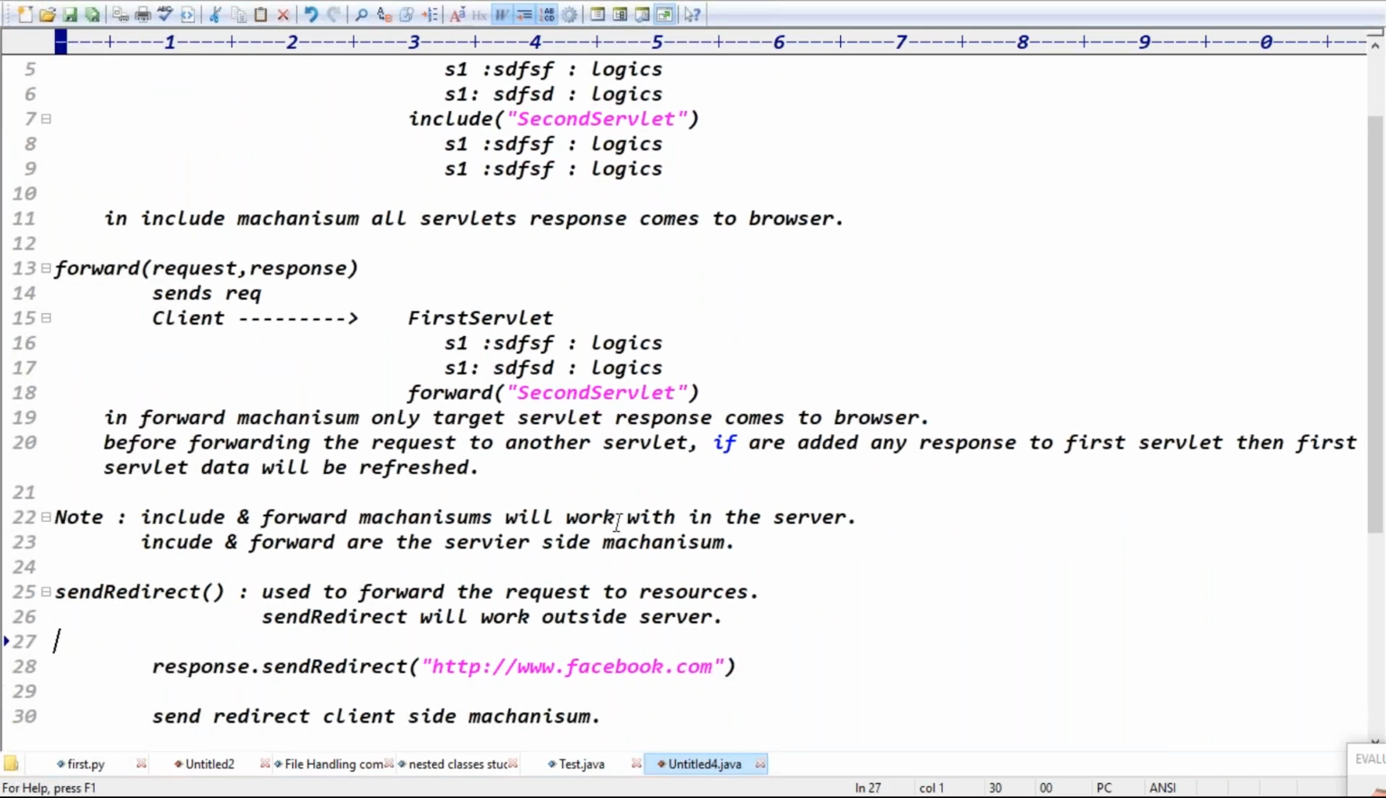Include and forward will work only within the server. It means you can forward the request to resources, and the resources must be present in the same server. Send redirect means you can forward a request to a different server also. Include and forward work at the server side only, because the first servlet forwards the request to the second servlet, the second servlet forwards the request to the third servlet, like that.